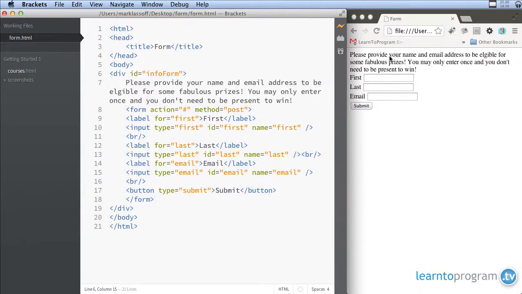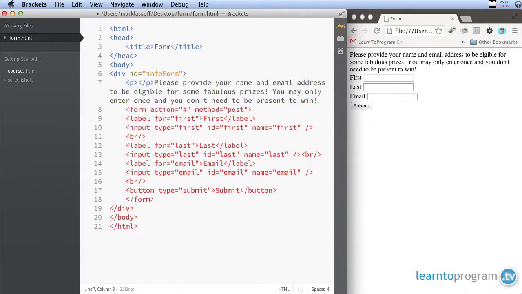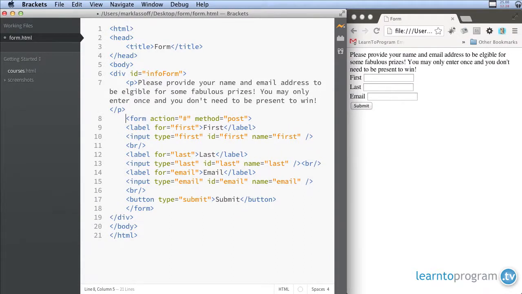This is a pretty typical form that you might see on the internet, where you're asked to enter your first name, last name, and email. Let's take a quick look at the HTML that I did before we started the video. So we've got our div that I've ID'd as InfoForm. We've placed some text instructions here. Probably be better if we put these in a paragraph tag. We generally don't like to have content floating outside of a tag, so we'll fix that. Then we have our form.